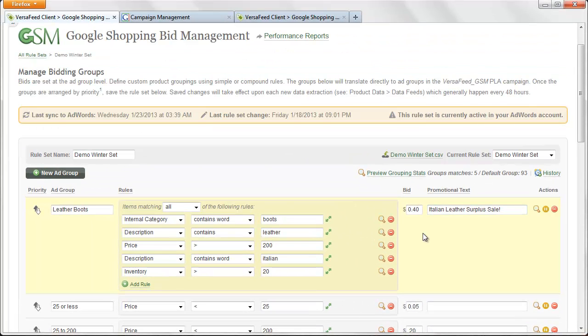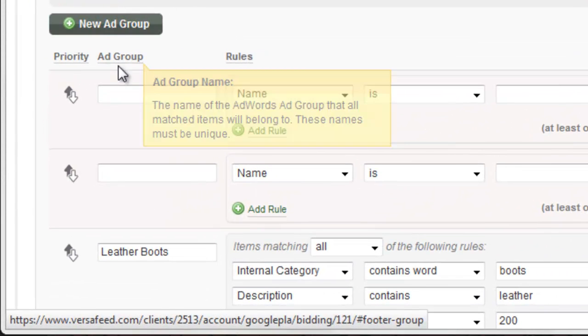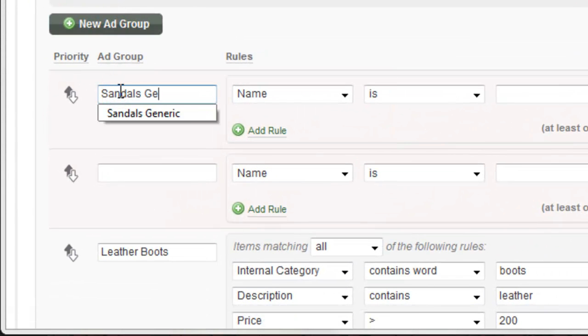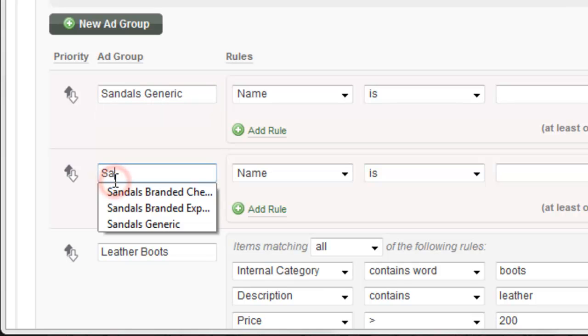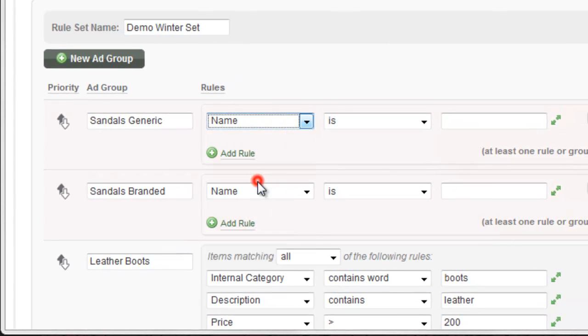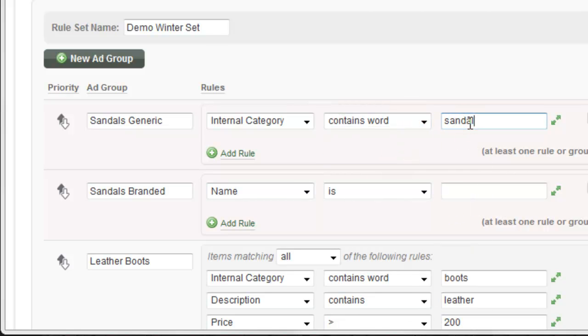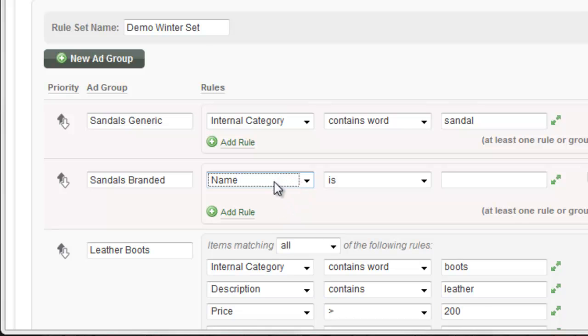Okay, so let's go ahead and run through a few more examples here. Let's do 2 new groups. We're going to call one sandals generic, and we're going to call one sandals branded. So this would be an easy way to subdivide your products into branded versus non-branded. So we'll say internal category contains the word sandal, and we will do that for both of these.